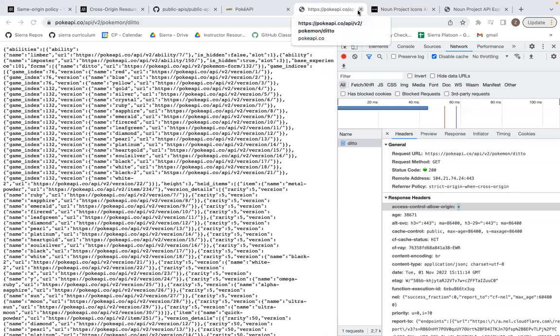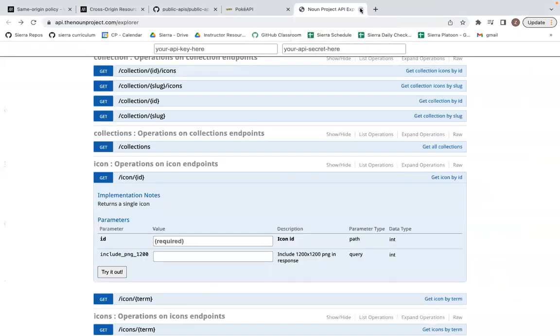Okay, so now that we understand that, these are basically the reasons why we would need to go through the backend to call certain APIs.